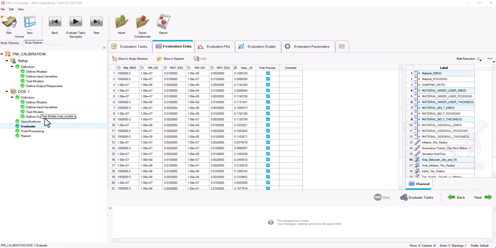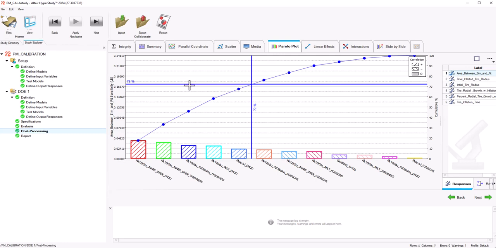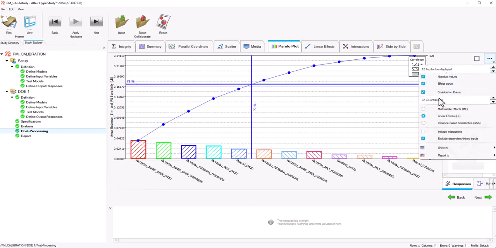So our screening DOE has completed. Again, we're doing a D-optimal with 26 runs. It's helpful here to take a look at the Pareto plot and look at the area between the simulation and the fit model. I've somewhat arbitrarily set the contribution threshold to 72% to identify that these 5 parameters, the material inner liner E modulus, material inner liner thickness, material sidewall thickness, material belt E mod, and material E mod, are the parameters that we want to include for the optimization.